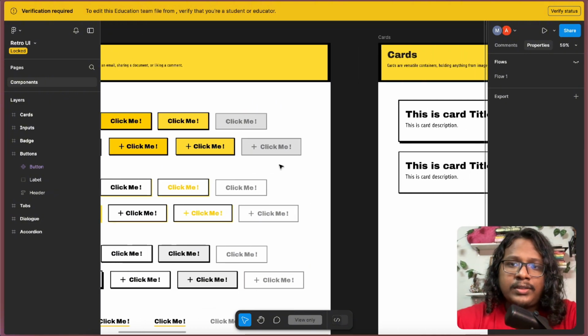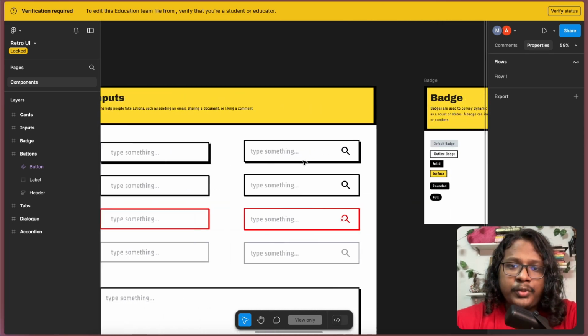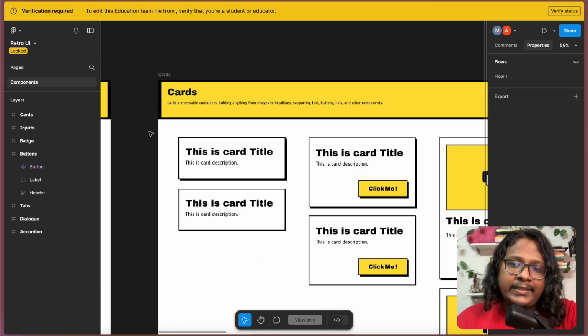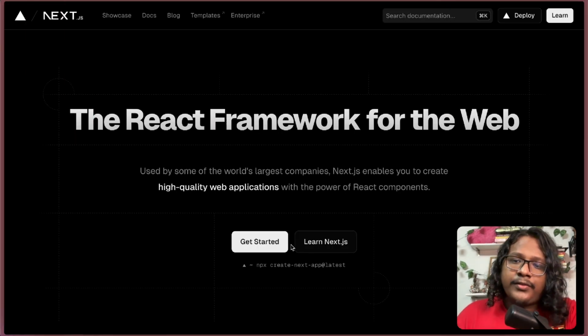There's also other ones like different examples of cards, inputs, badges and everything else basically. So once you have the design or the idea of the look and feel, I start coding on it. And for that, I primarily use Next.js. It's a React based framework that makes my life so much easier.